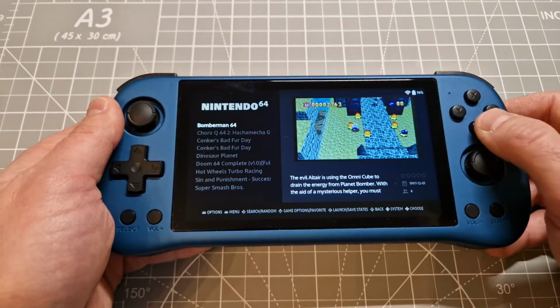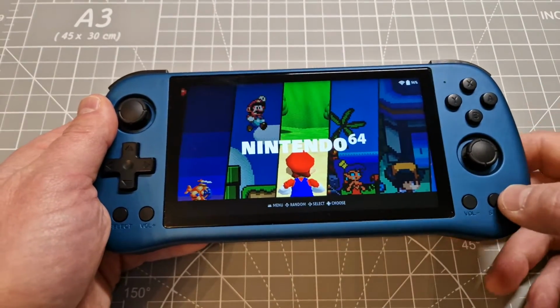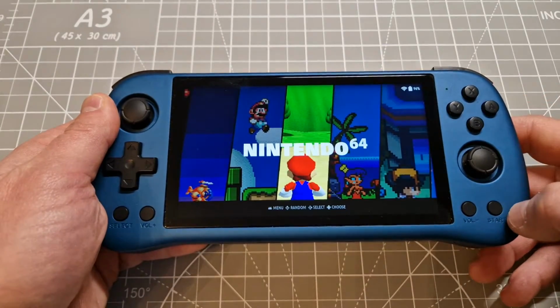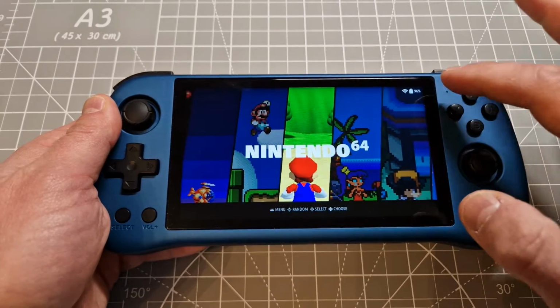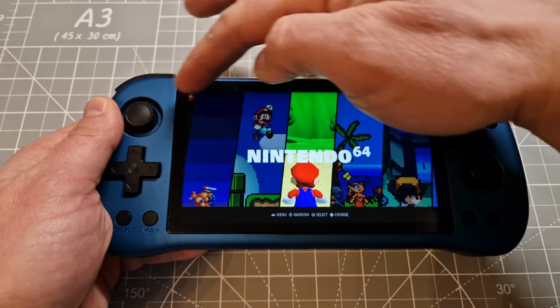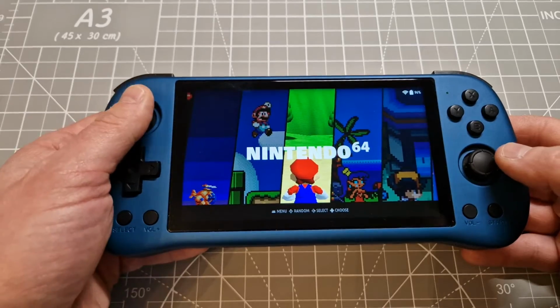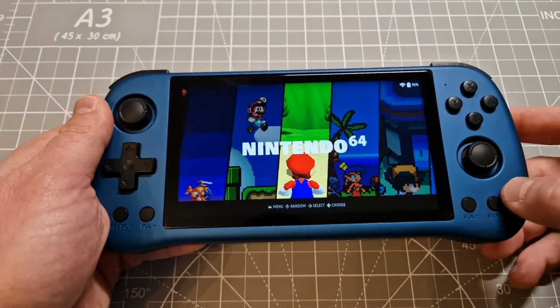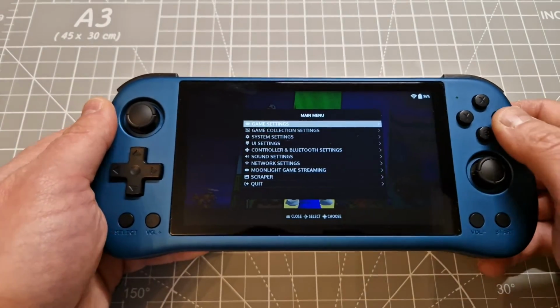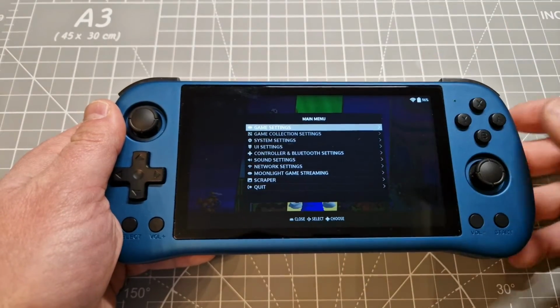That's the basics of what you can do here. Another thing: if you are on the main menu, you click start. RGB30 just has a different layout. You've got start here, select here, and the D-pad is on the top. You click start and you've got the main options here.